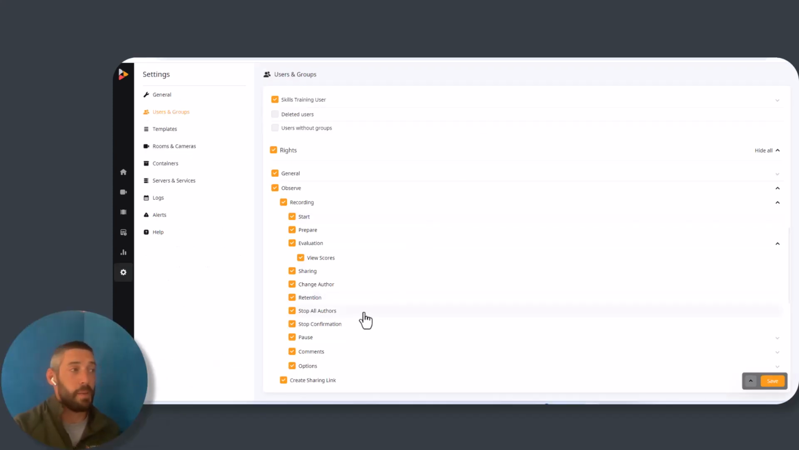Next, you'll find stop all authors and stop confirmation, and these two we're going to knock out in one. Stop all authors is if someone's doing a recording and you need to record that room, or you just need to stop that recording. If you're not the author of it, you can't stop that recording unless you have this permission. So it's going to be difficult for me to actually show how this one works, but if I had one user doing a recording and somebody else needed to stop that recording, this checkbox would allow that. Now, stop confirmation is just going to be a confirmation, are you sure you want to stop this? And that one we can take a look at.